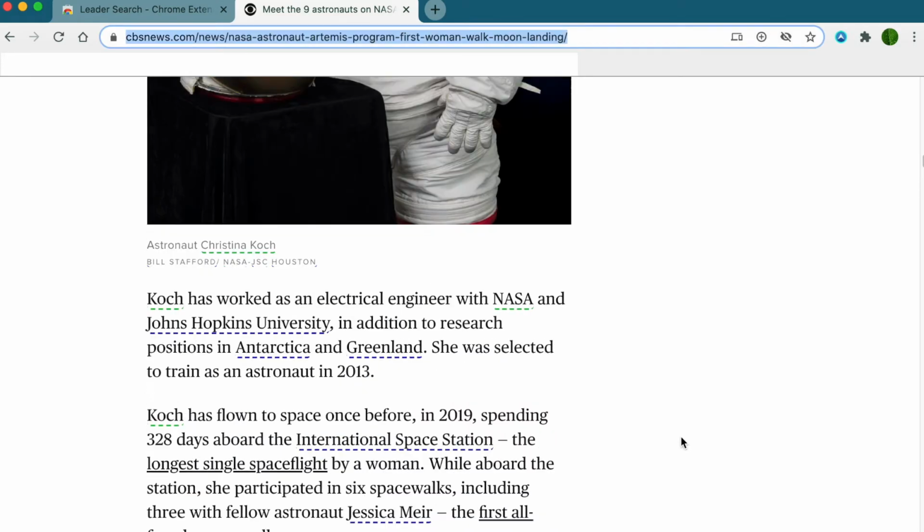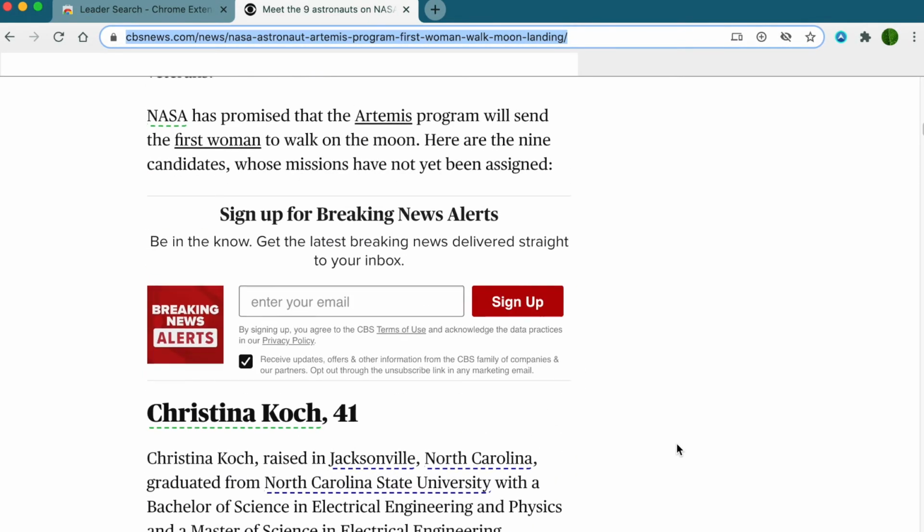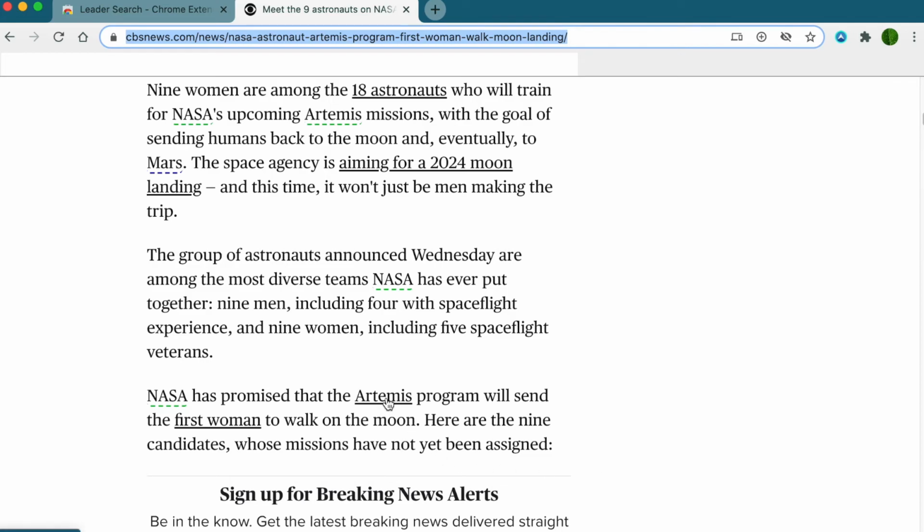Scroll back up and we can see there's the word Artemis in the hyperlink. We can still add an entity citation here because when we're in edit mode, all hyperlinks are disabled. So we can still select part of the hyperlink text and identify them as an entity.